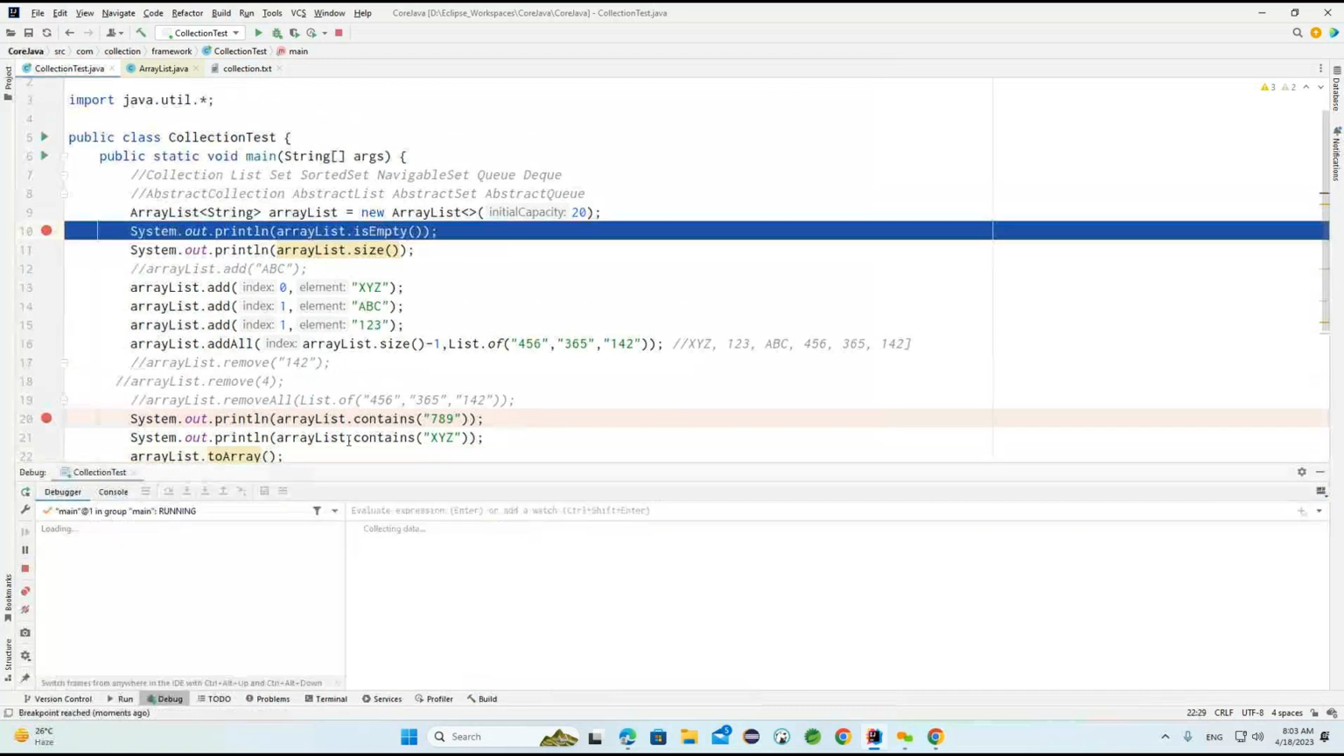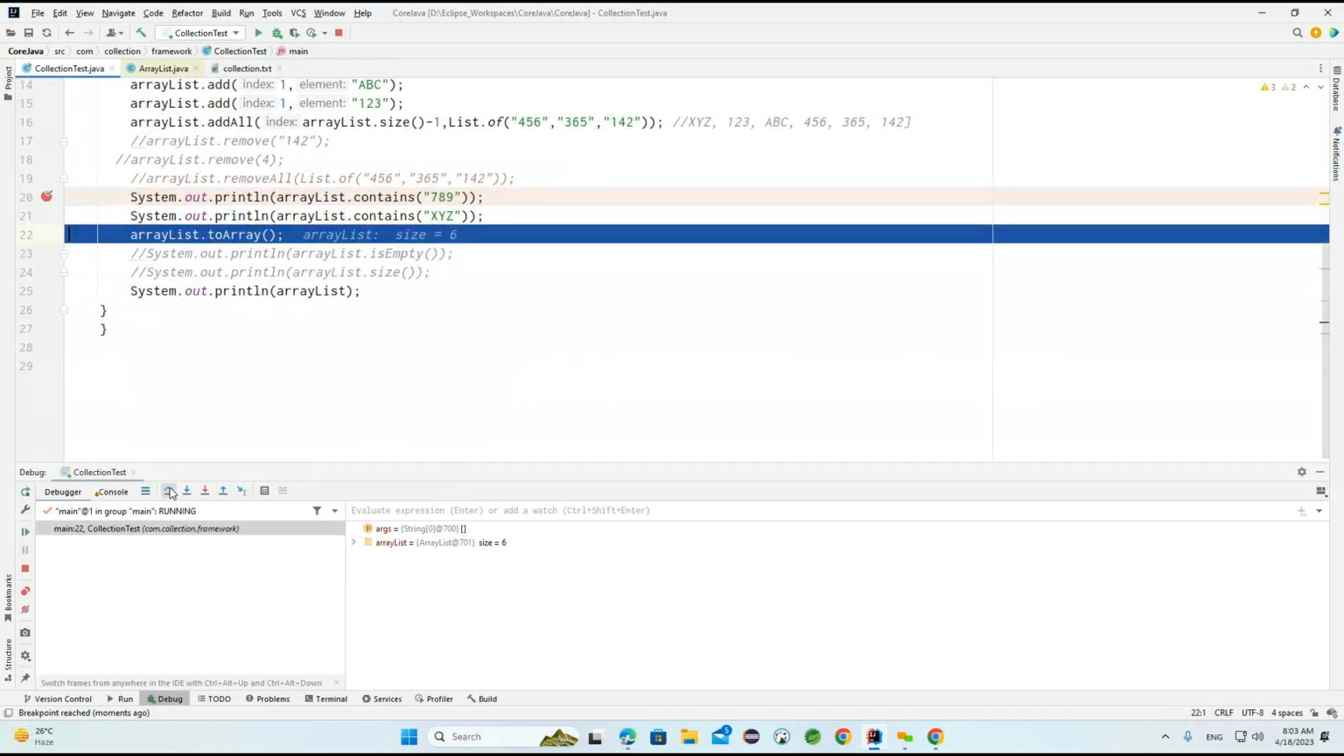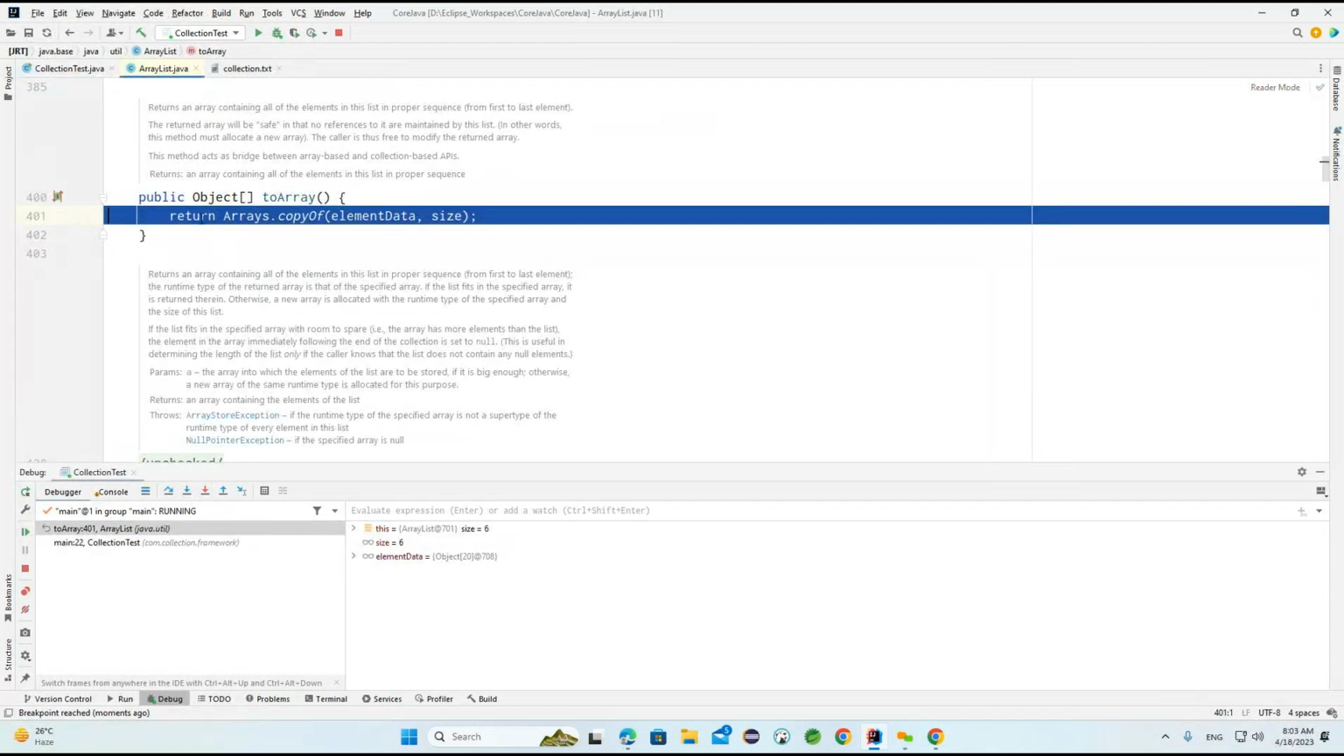Now this ArrayList class, we will try to debug and go through all the methods here, so that we can easily observe the remaining implementation classes, how they are implemented internally. Okay, now coming back here, we discussed the contains method. Now we need to discuss toArray.